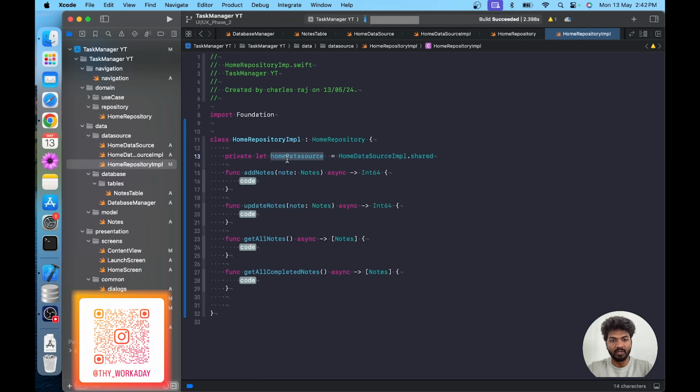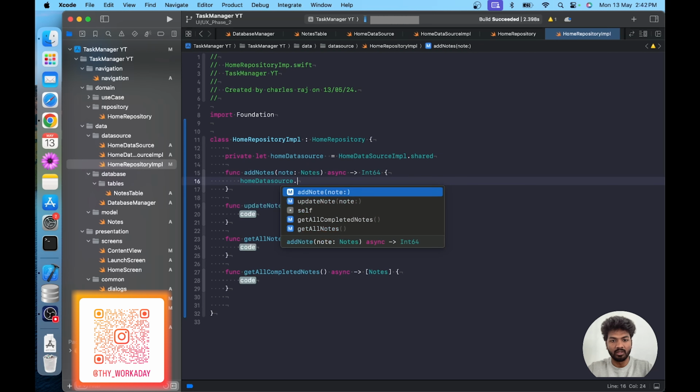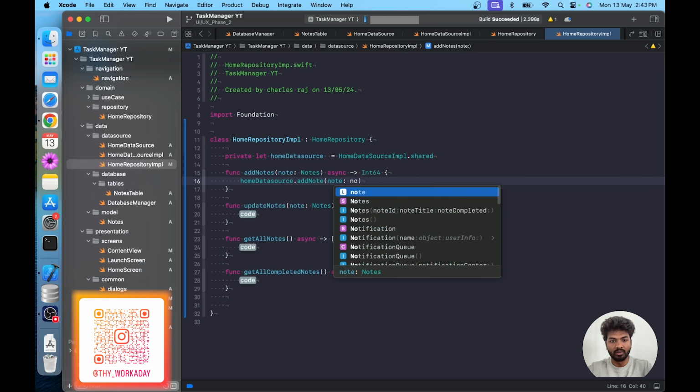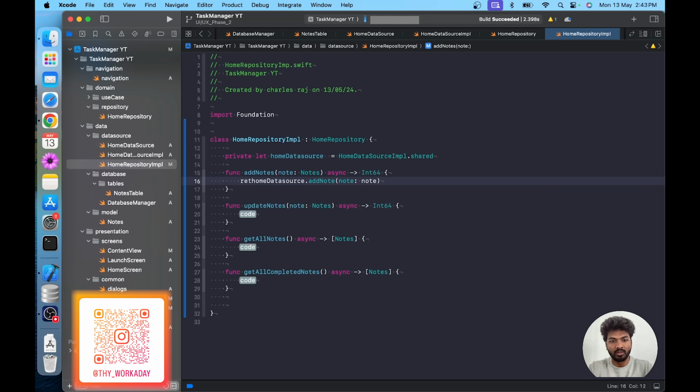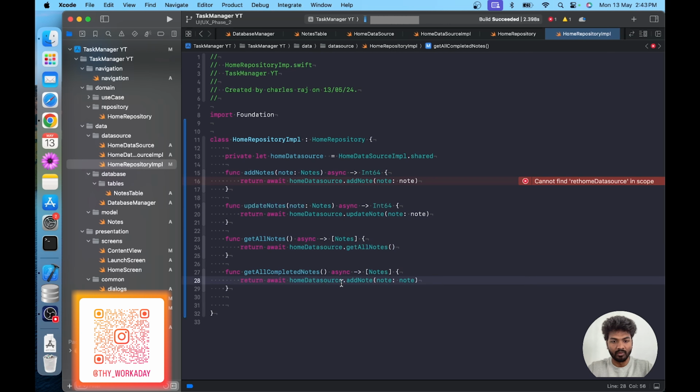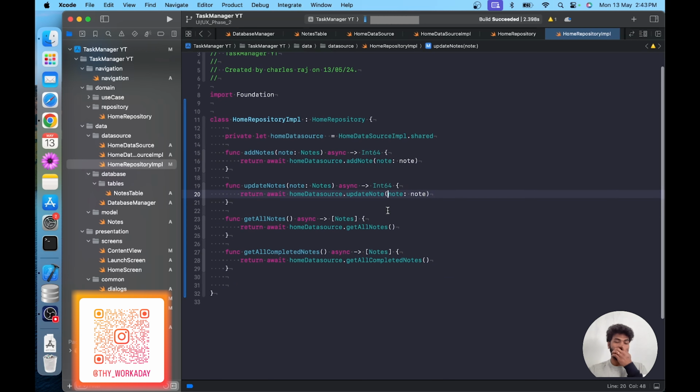Implement dot shared. Okay, so we are taking this home data source dot add node. Okay, two things we forgot. Return await. Okay, return await. So this will be like that. Yeah, this should be update node. This should be get all node. Okay, this should be get all completed nodes. Okay, so now the home repository is ready.